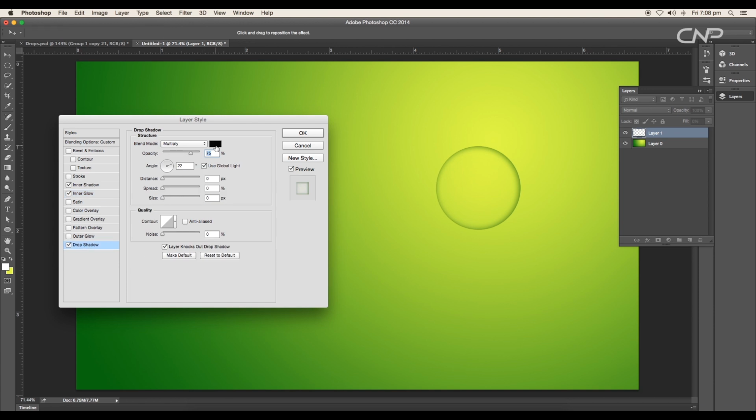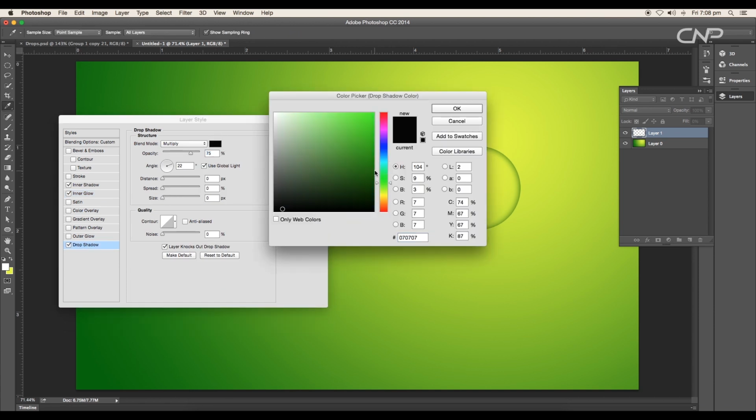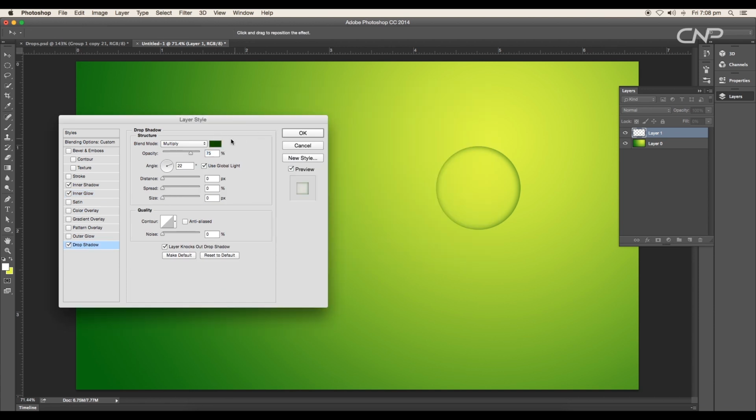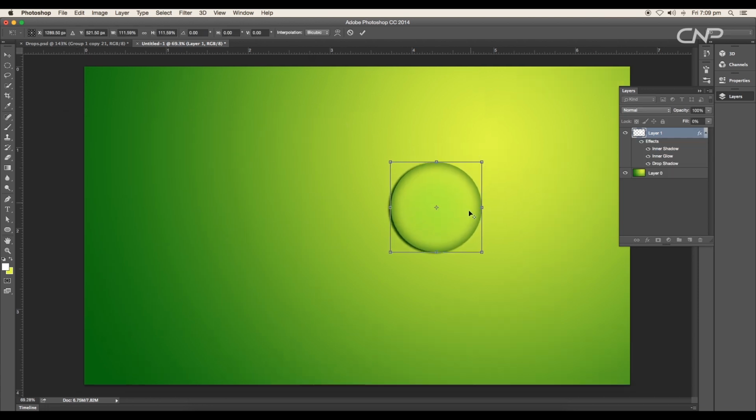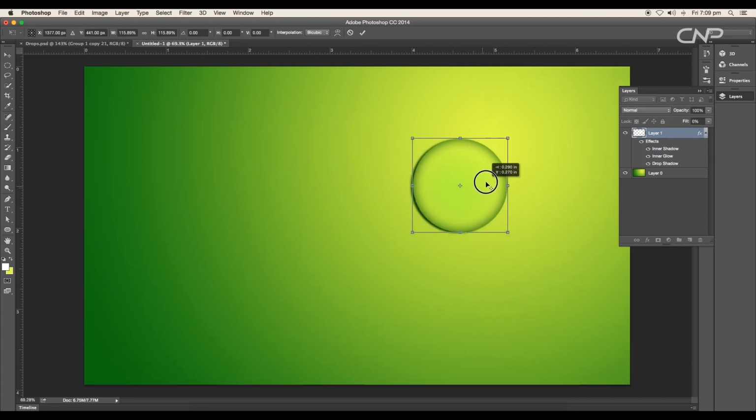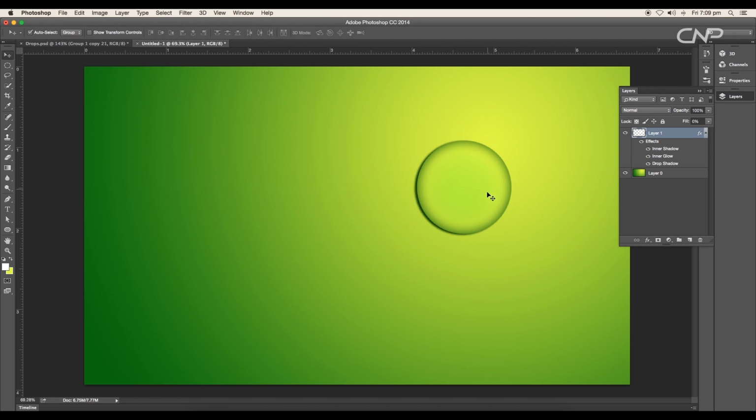Next, apply drop shadow. Change the color to dark green, set the opacity 100%, distance around 9 and the size to 8 pixel. Now scale up the size using the transform option. Command or Ctrl T to transform.